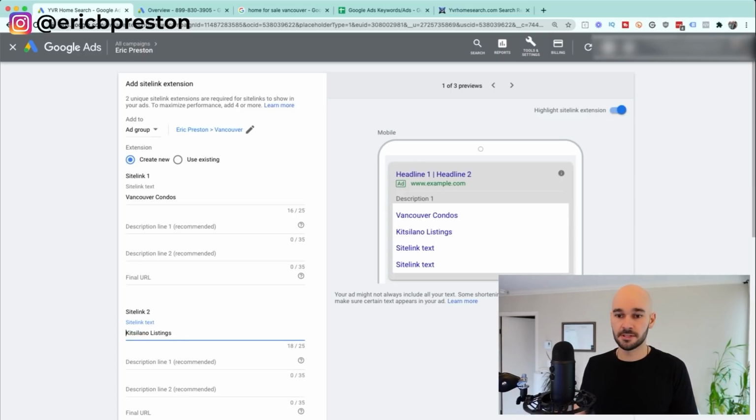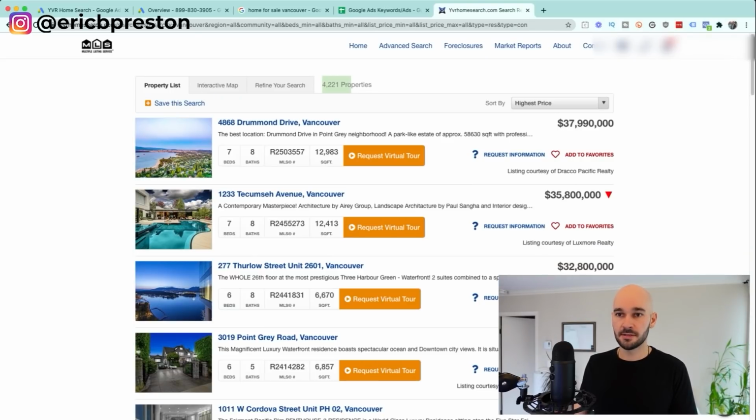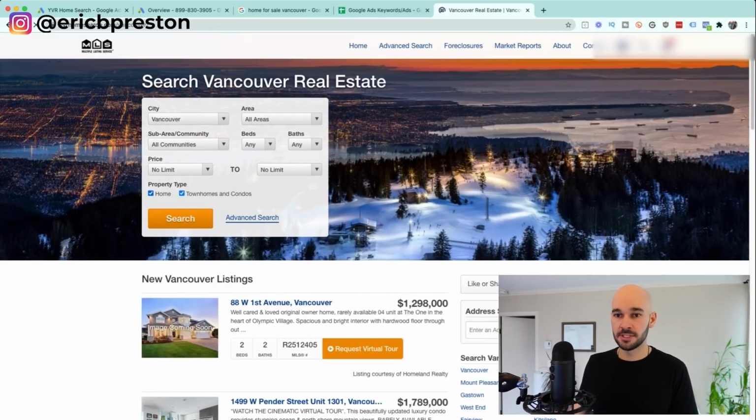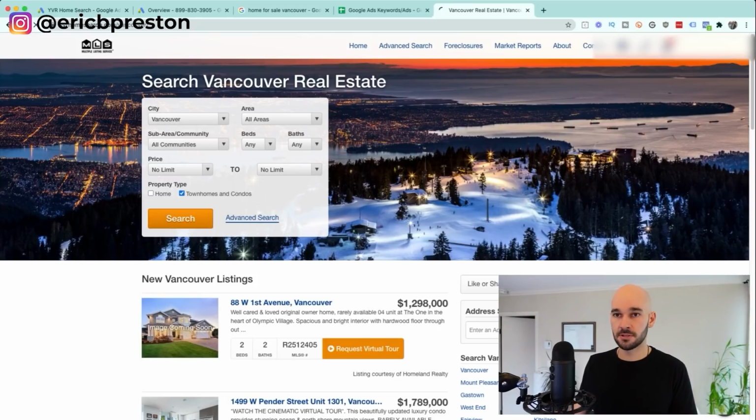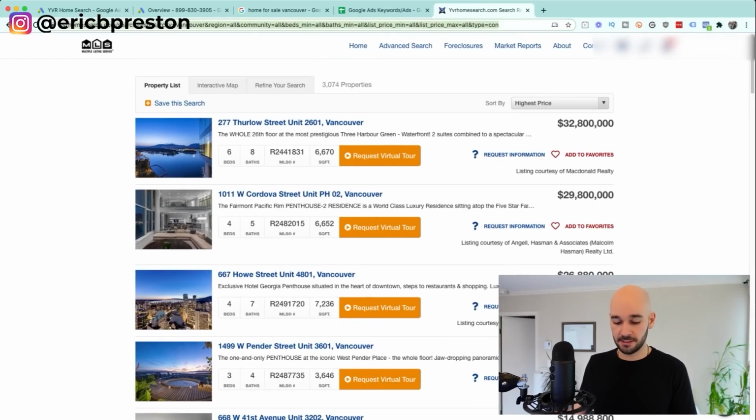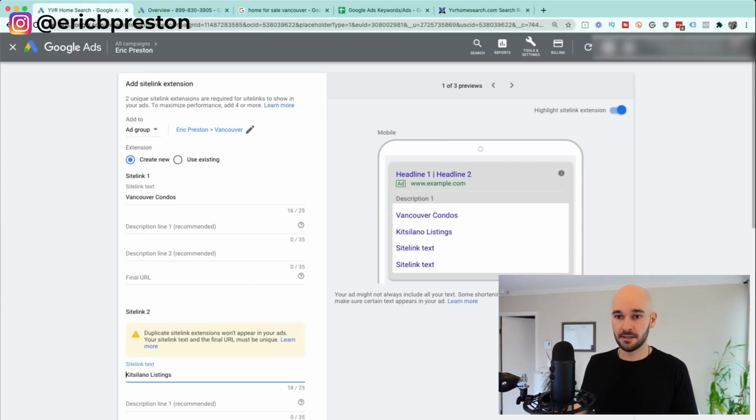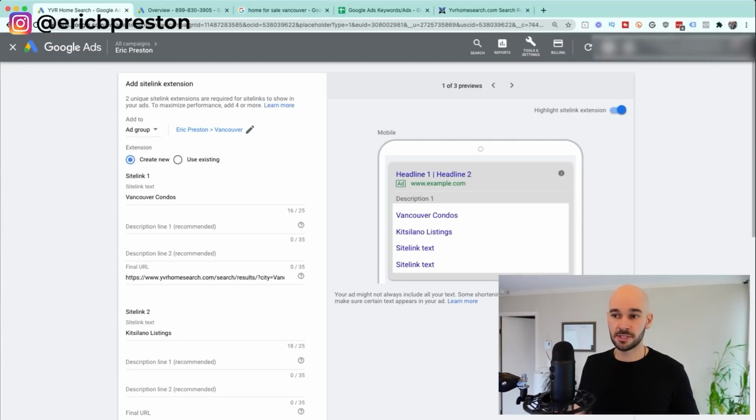or just Kitsilano listings. Then what you do is you'd go to your website, for example, and I would deselect home and just do townhomes and condos. And then I'd take that link and I'd put that link in my final URL. And that's my link to Vancouver condos on my site. So it's going to show up just like this underneath the ad, Vancouver condos. You could even do for sale, something like that. Make it unique, make it your own.